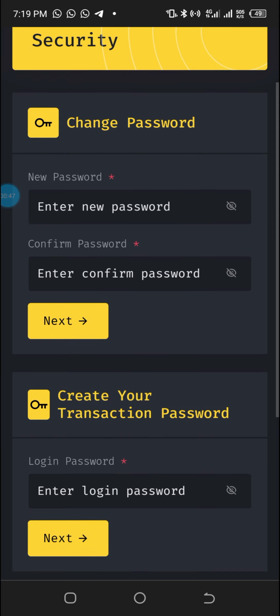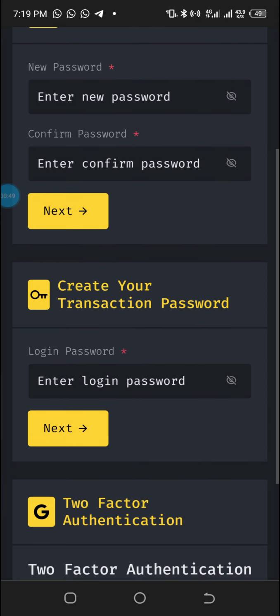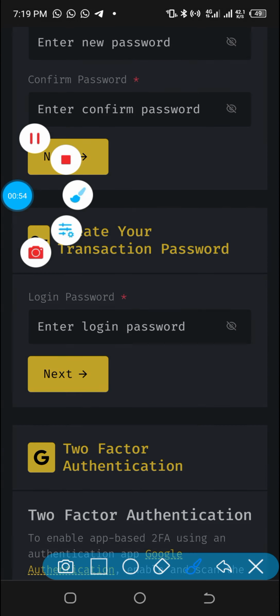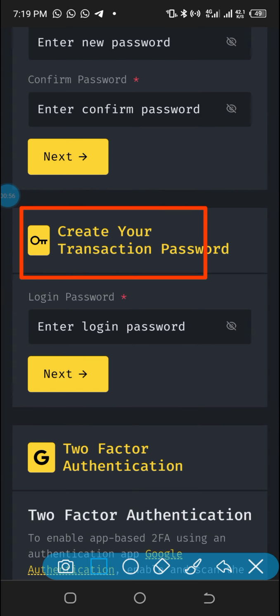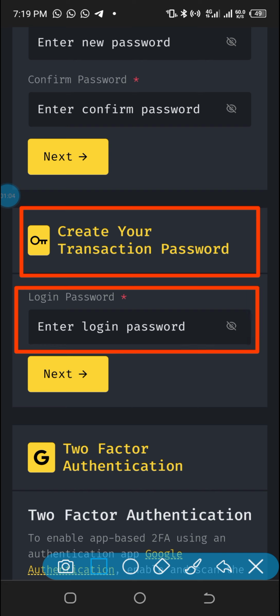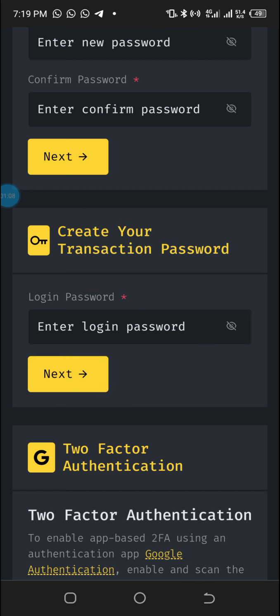While on this page, scroll down, you can see create transaction password here. What you're expected to do here is to first of all enter your login password here and then you click next. So let's do it together.